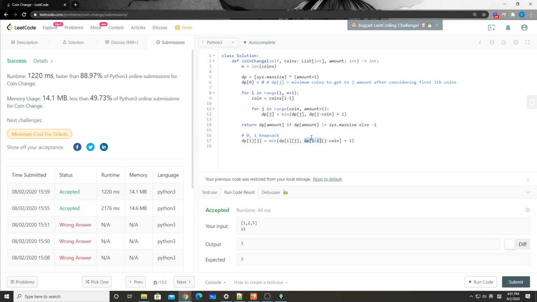That's why, in order to do this, an easy fix is, instead of looping through from the smallest to the biggest one, we reverse it. We loop through from the biggest to the smallest. That will make sure every time we use dp j minus coin, the value we use had not been calculated for the current i, which means it came from the i minus 1 state.